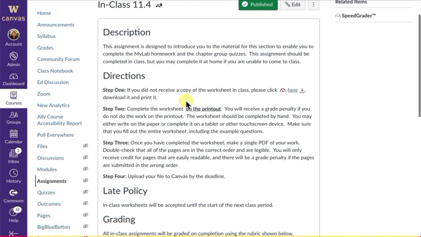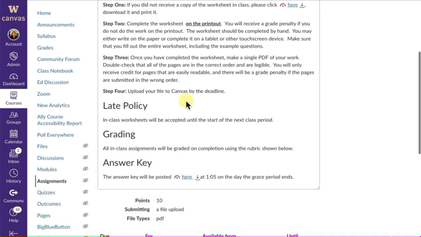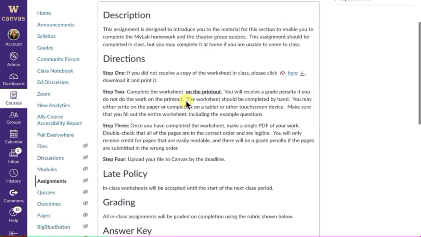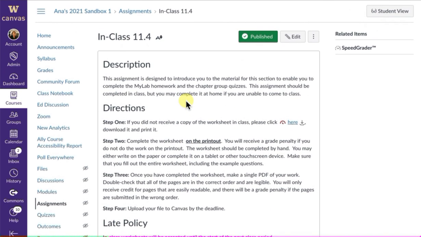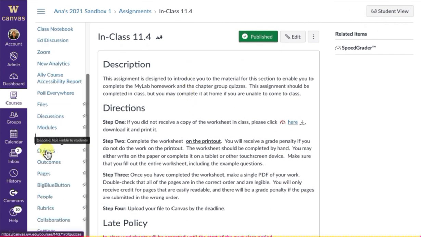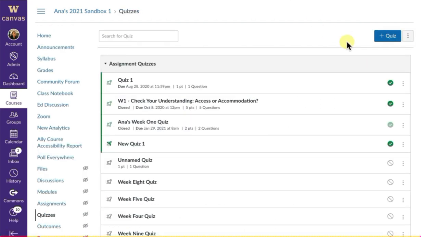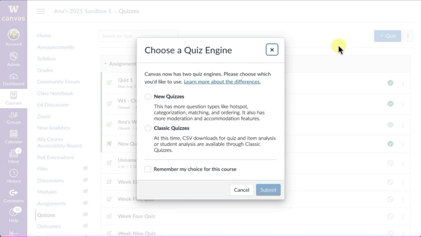Hi, Mufid. I copied the in-class activity 11.4 onto my sandbox so I can show you how to create the graded survey. I'm going to leave that open in a tab, and then go to quizzes in a different tab and create a new quiz. And if this comes up, just select classic quizzes for the quiz engine.